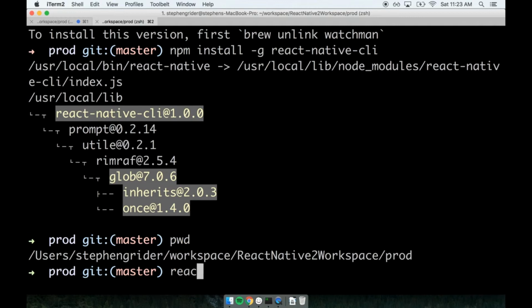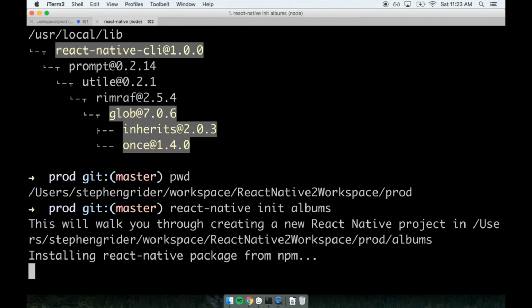We're going to generate our first project by running the command line interface. We'll type in react-native init albums. React Native is a reference to the React Native command line tool. Init means we want to initialize a new project. And then the last term here, albums, is the name of the first application that we're going to build. So the name of this application is going to be albums. Let's go ahead and run this.